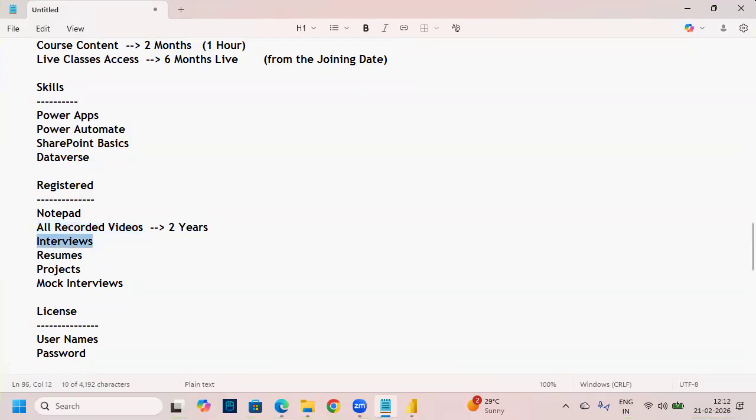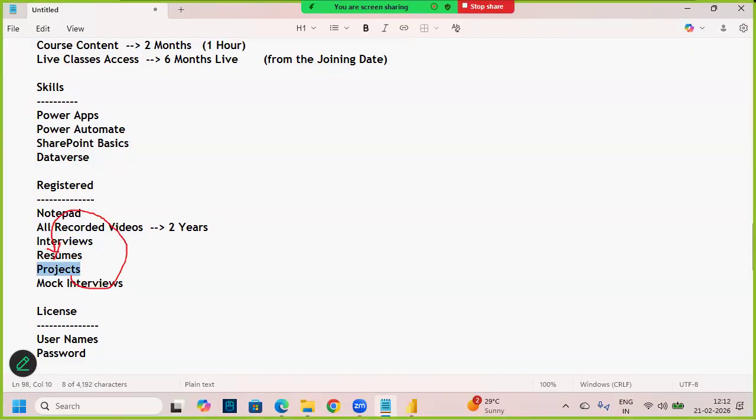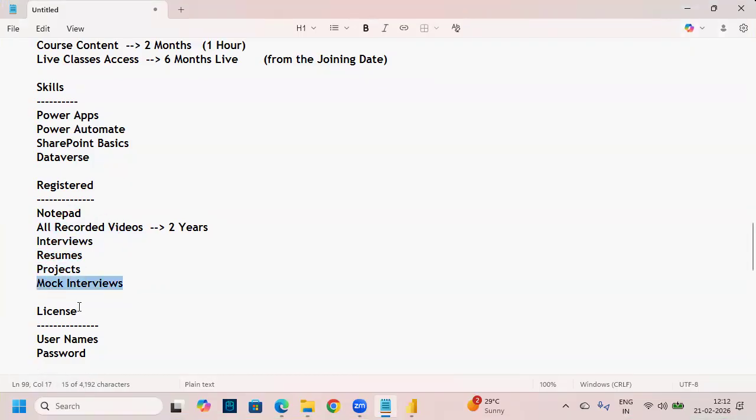And next, we'll share the interview questions and answers with you. We'll share the resumes with you. We'll share the project details to keep in your resumes. And also we'll conduct the mock interviews.